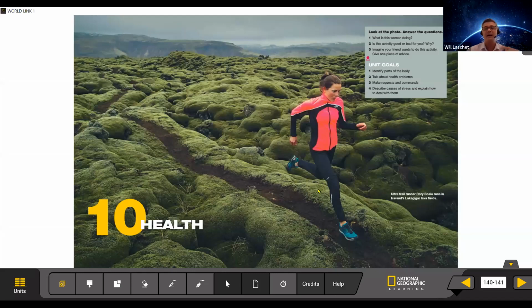So this hobby that she does, she specializes in running long distances, so a minimum of 50 kilometers. And sometimes they do races over 150 kilometers. They just run for 150 kilometers. So she is an expert runner. So for her, it's probably safe, but maybe for us, maybe a little dangerous.